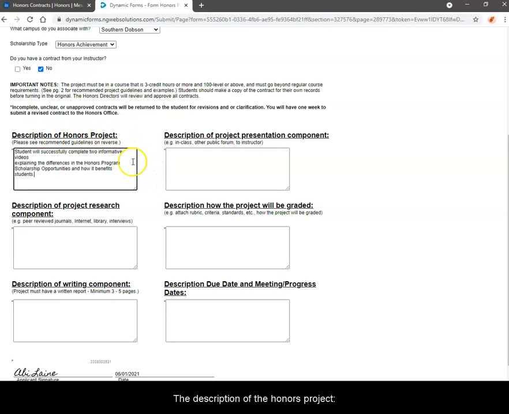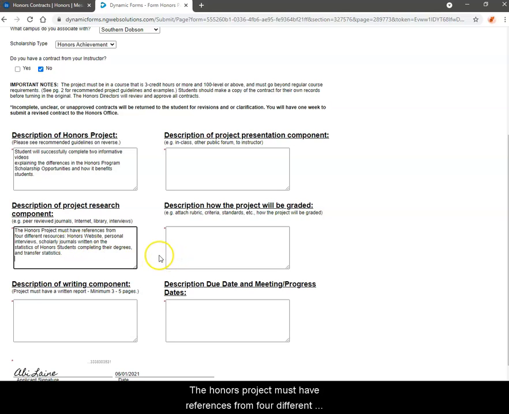The description of the honors project. Student will successfully complete 2 informative videos explaining the differences in the honors program scholarship opportunities and how it benefits students. The research component. The honors project must have references from 4 different resources: the honors website, personal interviews, scholarly journals written on the statistics of honors students completing their degrees, and transfer statistics.